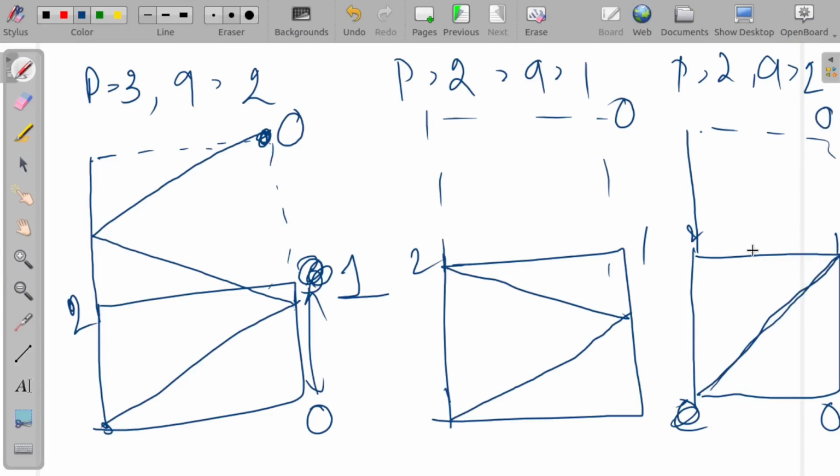According to my observation, when there is an extension, what is that extension? That means the extension is 2 into p, here 3, and the number of reflections is 1, 2 and 3.